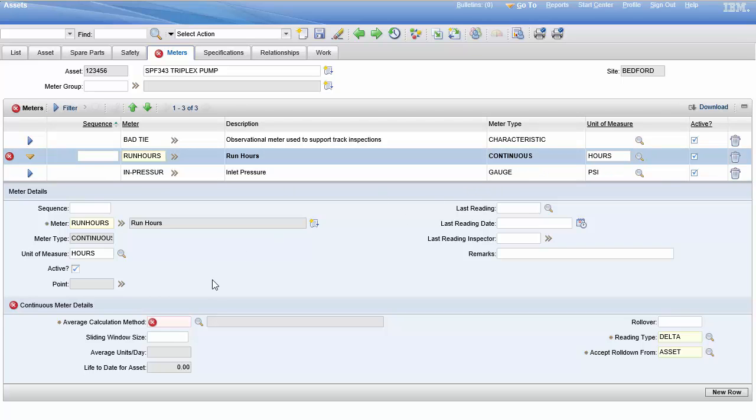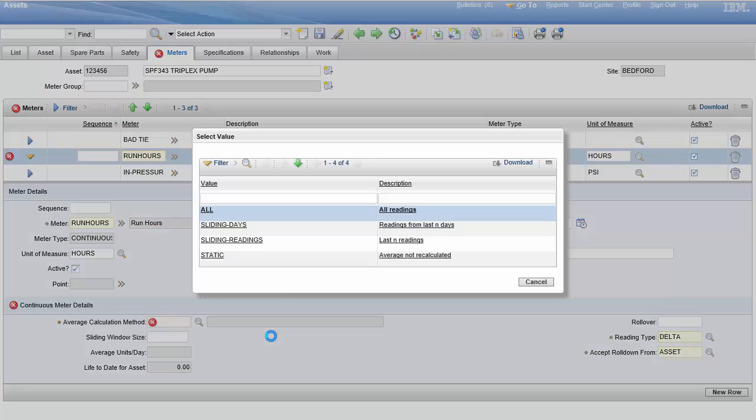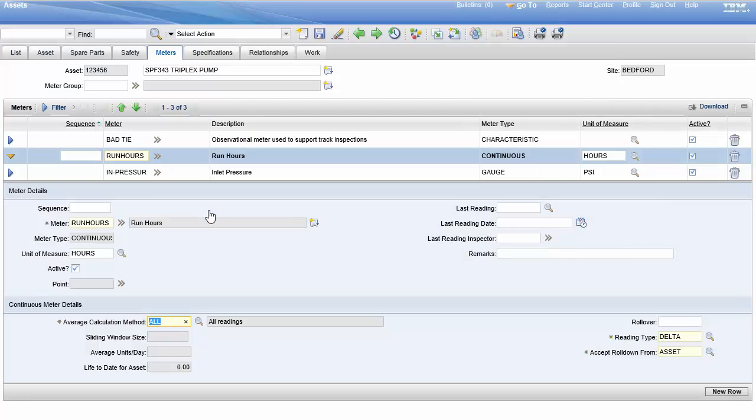Now, a continuous meter needs an average calculation method. All readings, from the last number of days, last number of readings, average not recalculated. So these are different types of readings. I'm just going to click all readings just to make this simple. But you can see where you would need to pay attention here depending on the asset and the actual meter that you're using. So we can see here there's a rollover number.